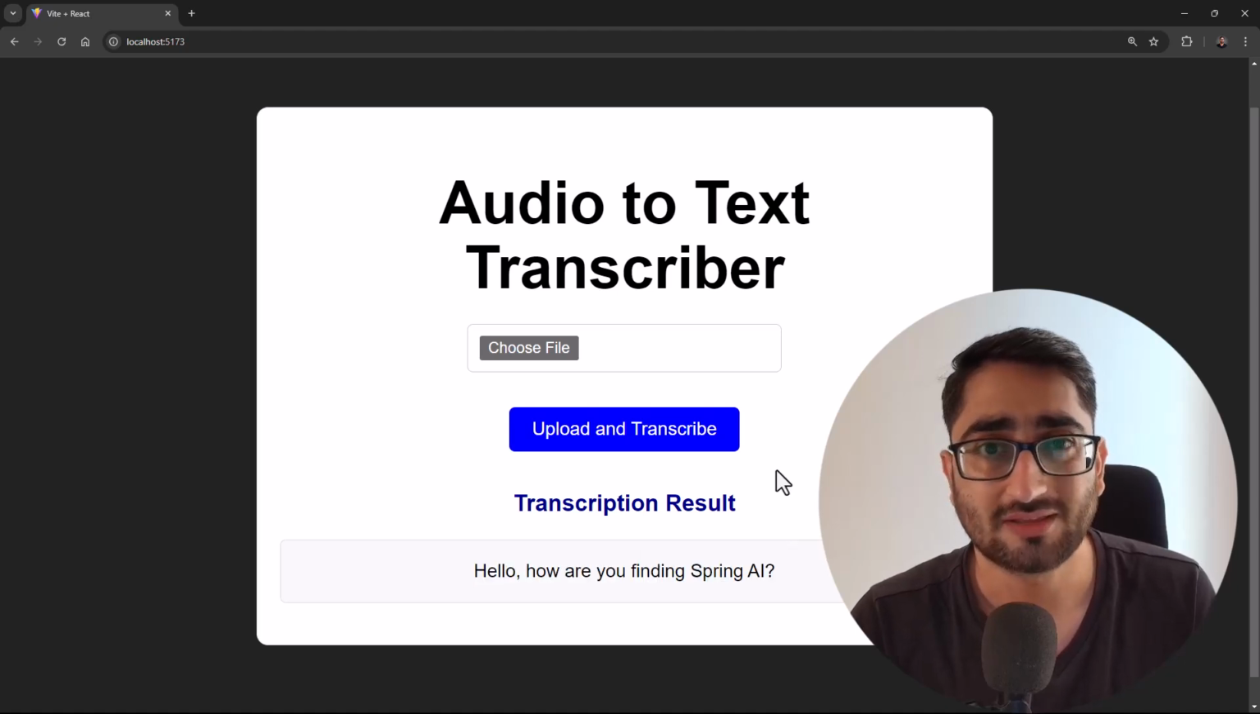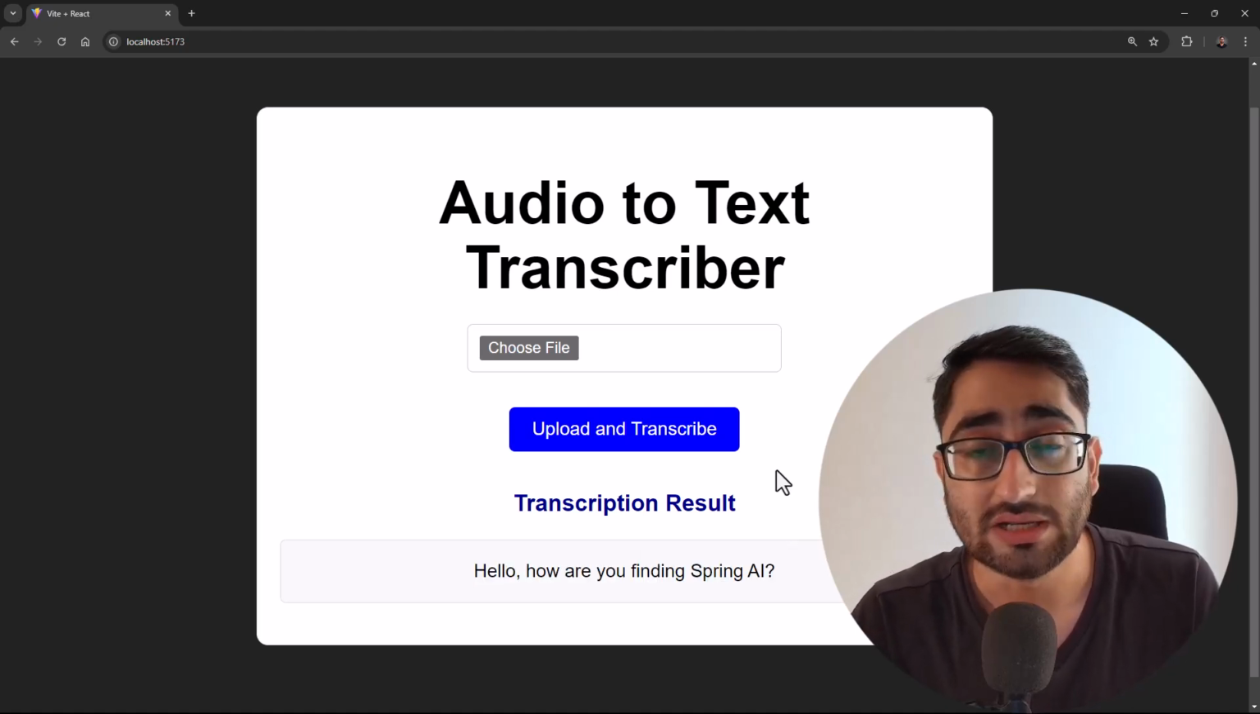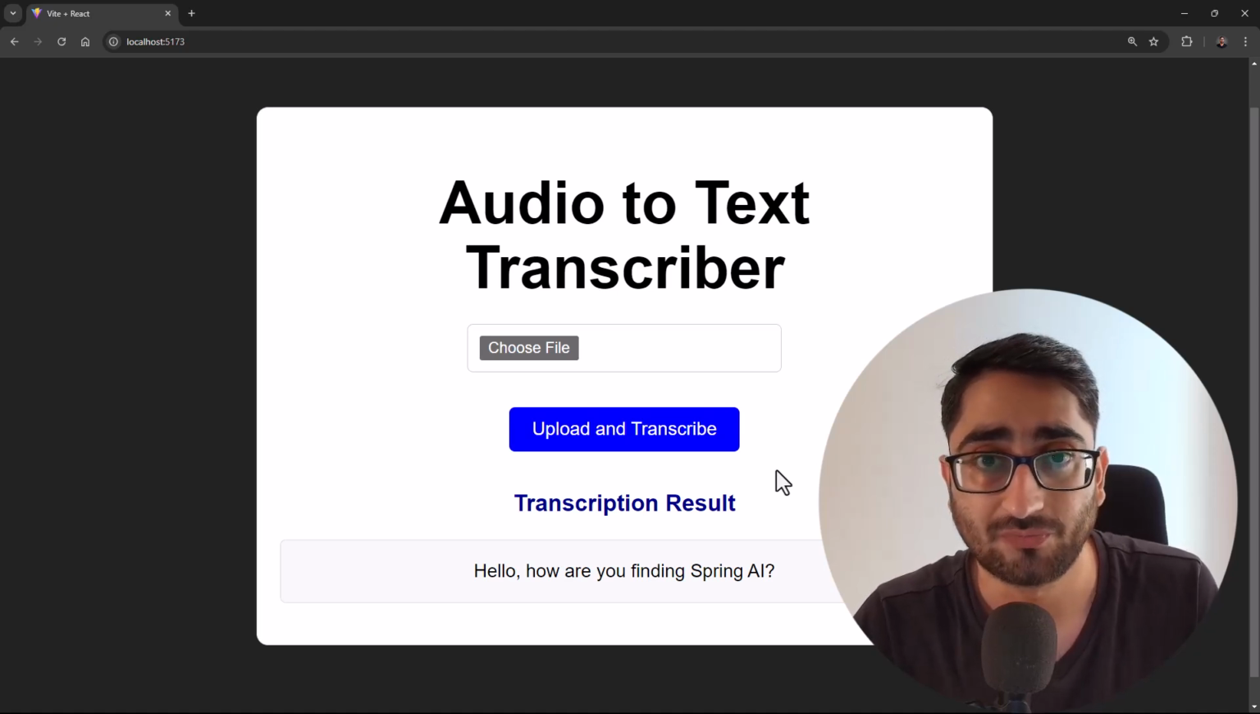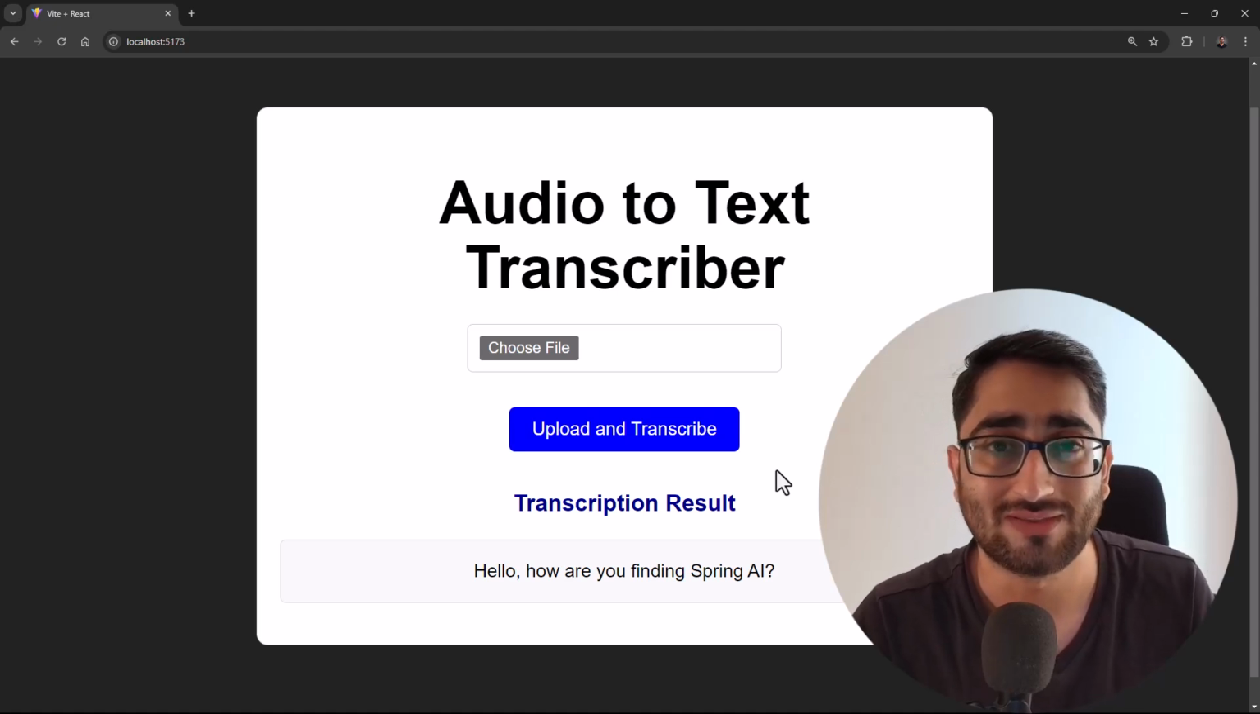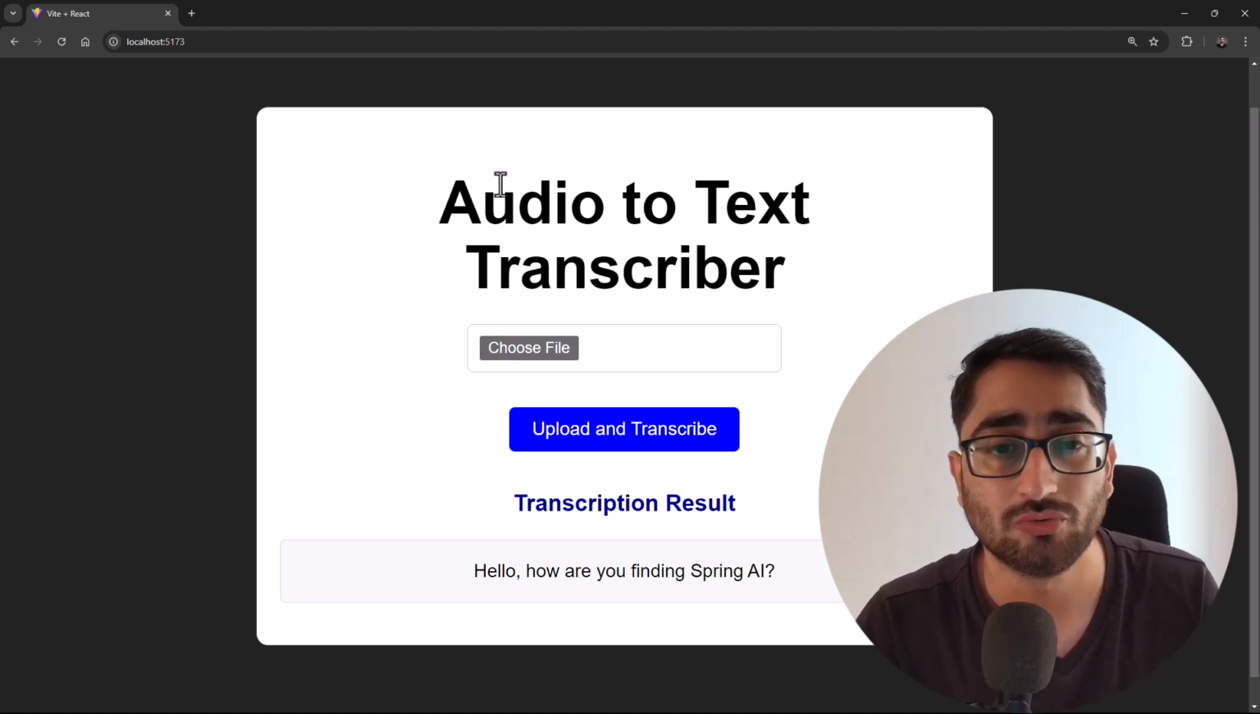Like I said, you could be dealing with audio files at your work, in your project, and AI is everywhere, right? So why not get AI to work with the audio files? That is what this tutorial is going to teach you about.